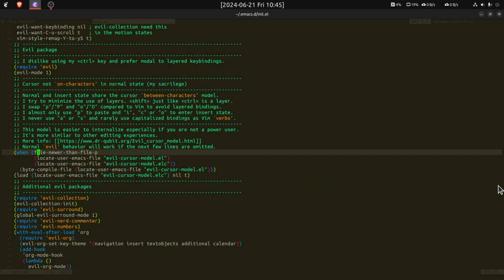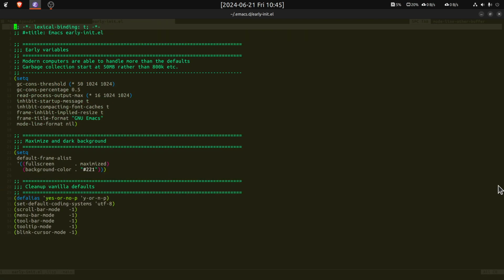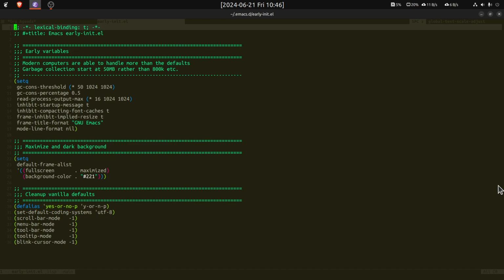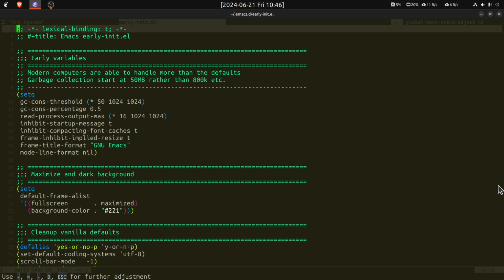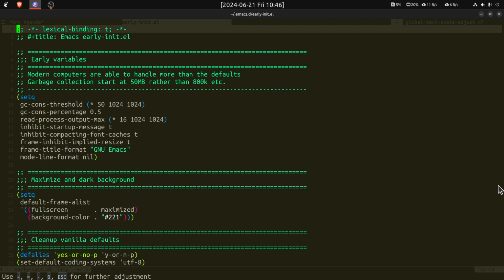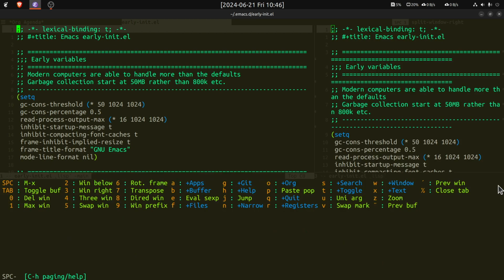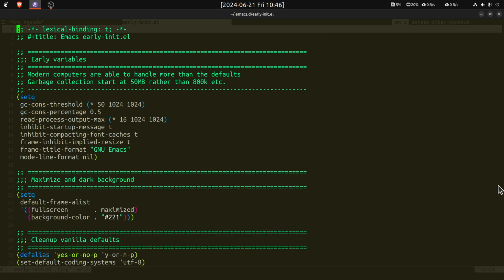First I'm gonna open my init file, and I'm gonna switch to my early-init file, and I'm gonna zoom a bit. I'll just test this. Yeah, that's a good size. This is my early init file.